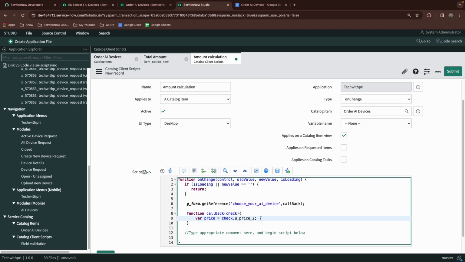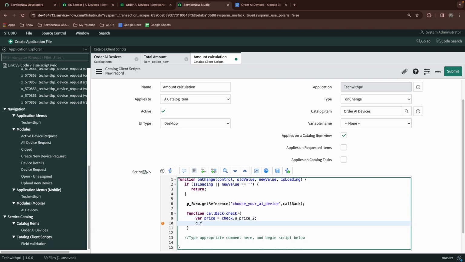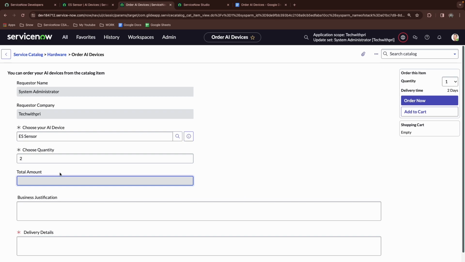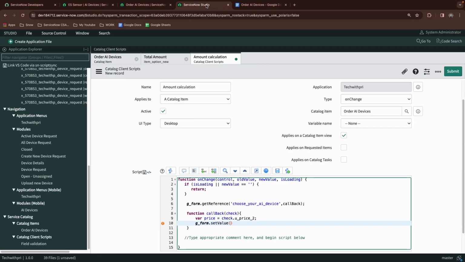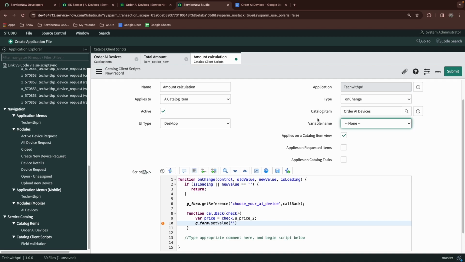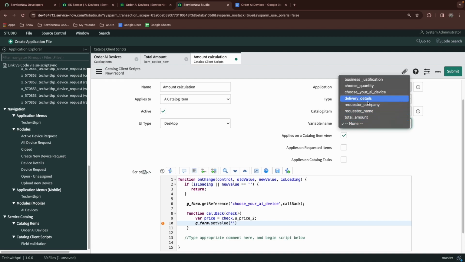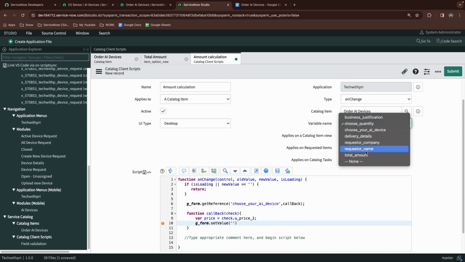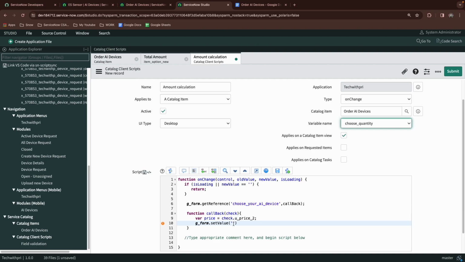Now what we are going to do is g underscore form dot set value. Now we have to set the value in this field, right? Total amount. And before that we also have to do the multiplication. So first I will do g underscore form dot set value, and here first we have to give the name of the field, and the name of the field is total amount. Also, here I didn't mention the on change, so it will be on change based on the quantity. We are going to need the total underscore amount field here. So set value on total underscore amount.